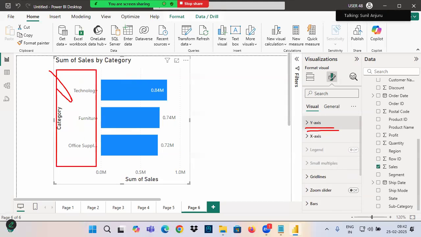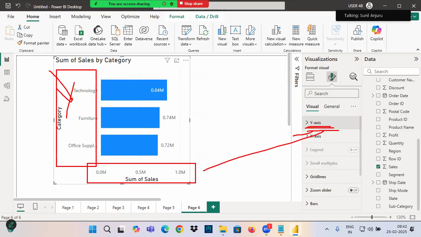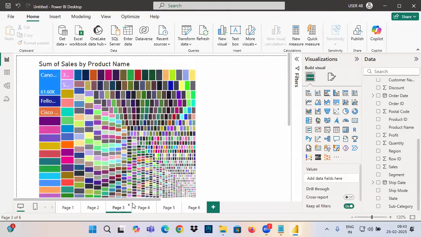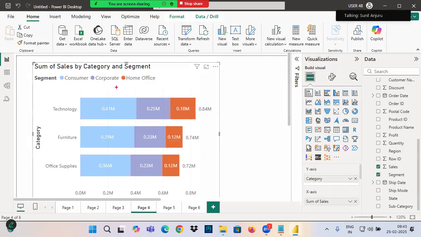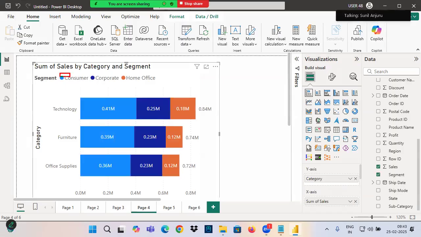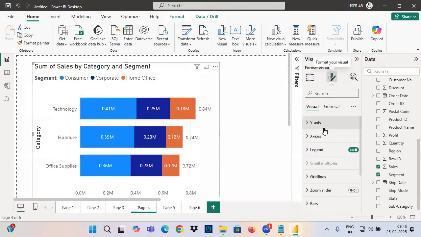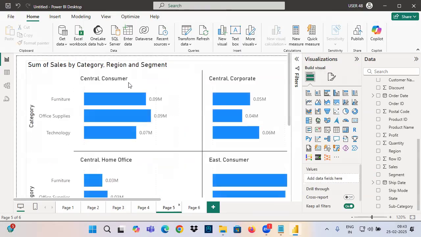Here, first one is what? Y-axis. To format this particular area, we can do it in the Y-axis. X-axis. To format this legend, this one we call it legend. To format this particular legend, we can do it in the legend. So this is small multiples.